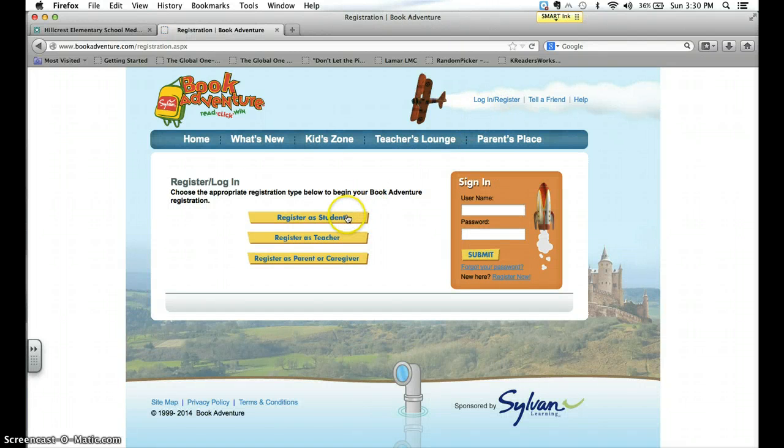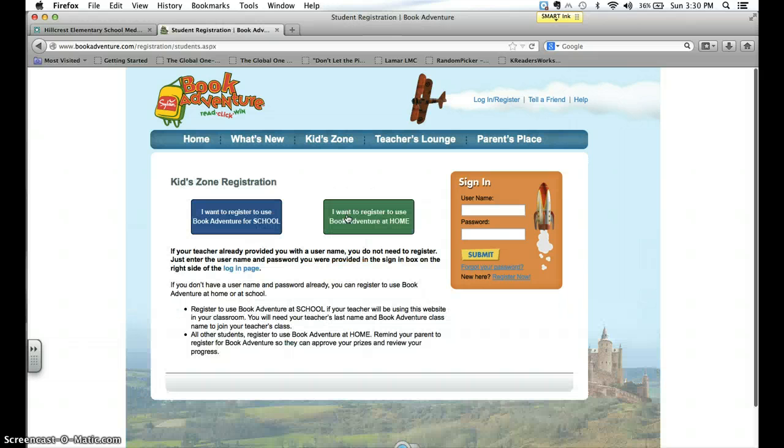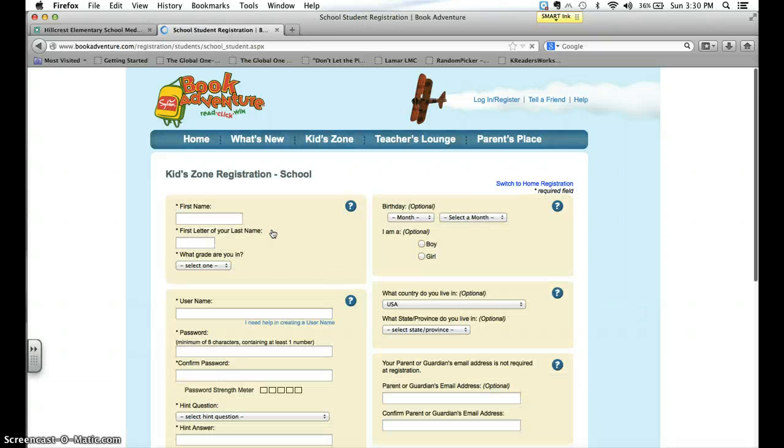Then you'll click on Register as Student. It's the first big yellow one. And you want to register for Book Adventure at school. Now this doesn't mean that you can't log in at home. You can log in at home. This is just a way for you to connect with your teacher.